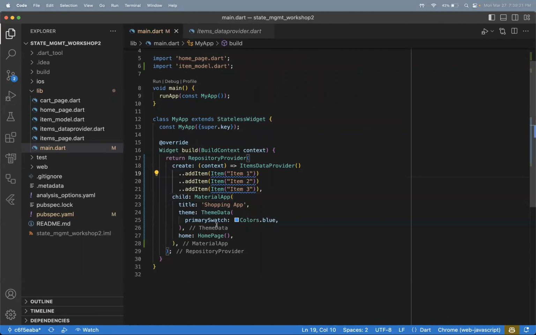Basically, this dot dot syntax is, normally you would use a single dot to call add item, but if I want to create this object and then call a bunch of functions on it, there's a shorthand: if you use dot dot, it's called the cascade operator. Basically it'll call add item, and then it will return the items data provider again, and it'll call add item again, etc. So it's just a convenient shorthand.